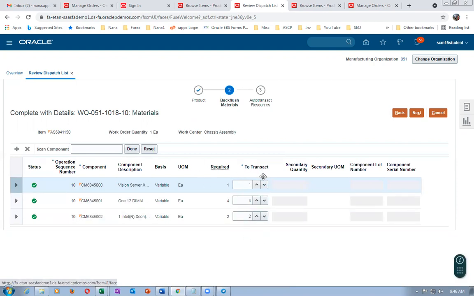Remember, a movement request cannot drive the inventory negative. Fine. And if you enforce negative quantities, no negative transactions, then it will not allow it. Otherwise, it will allow it. So all the things are still there, click on next now. Even if you don't have a quantity, it will be backflushing it.